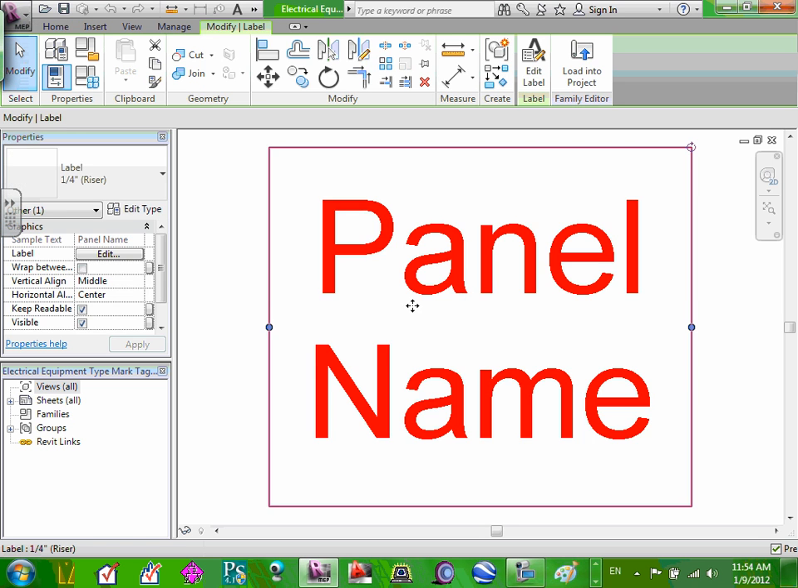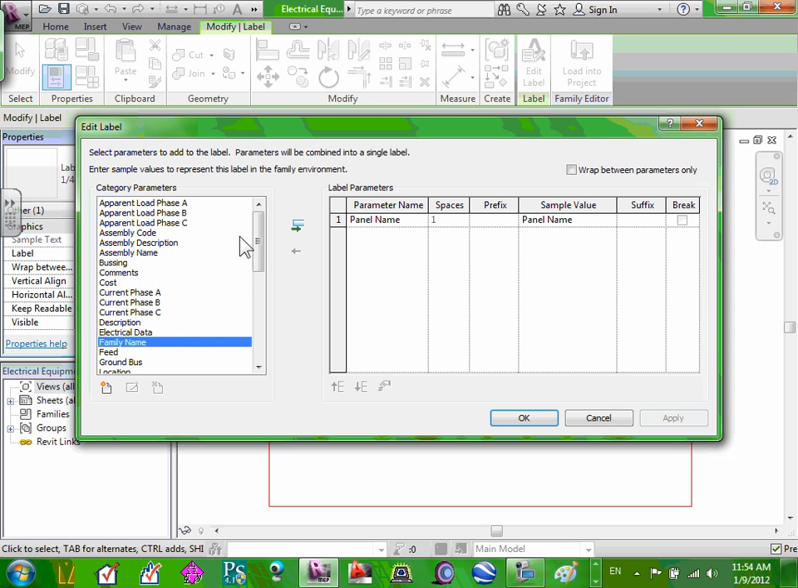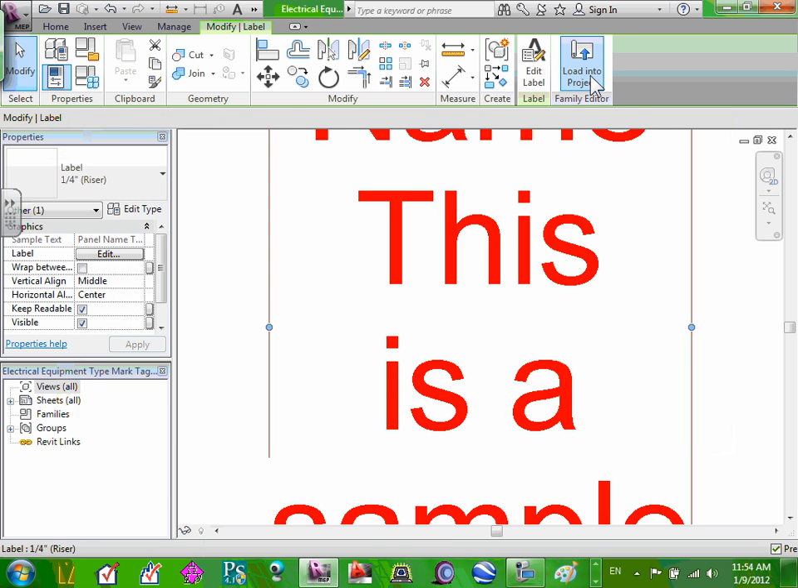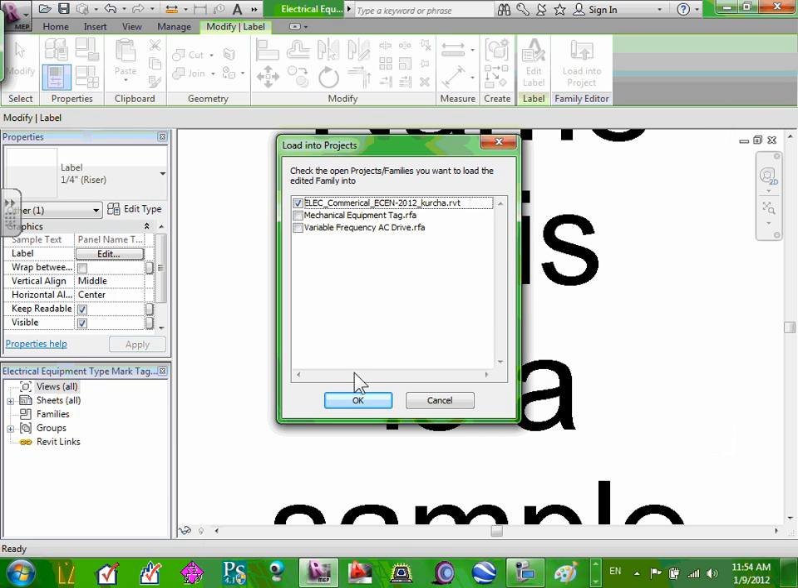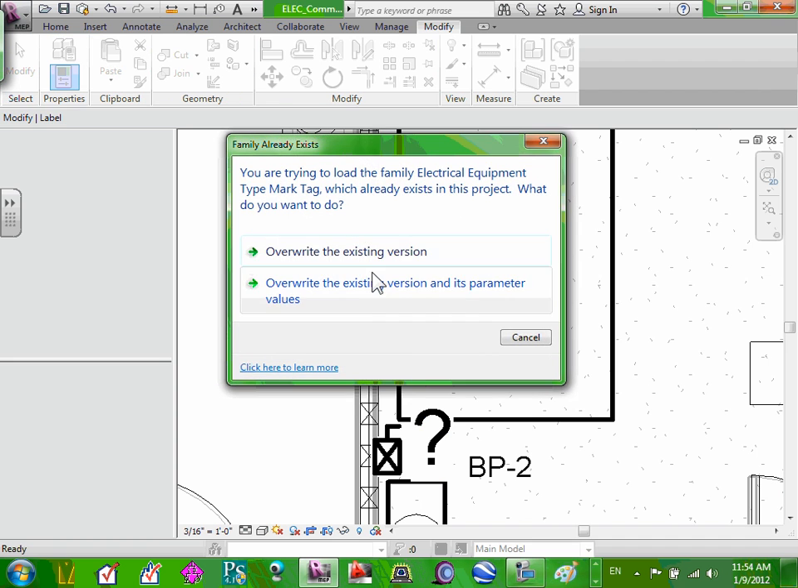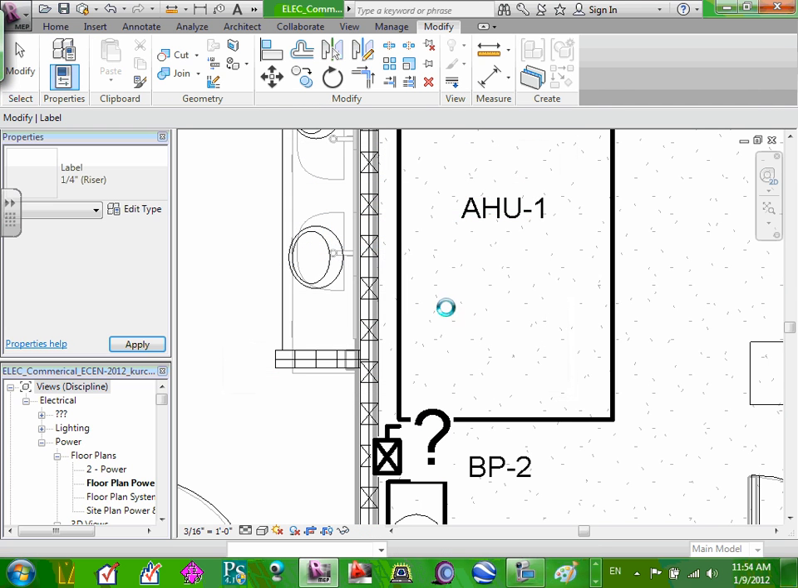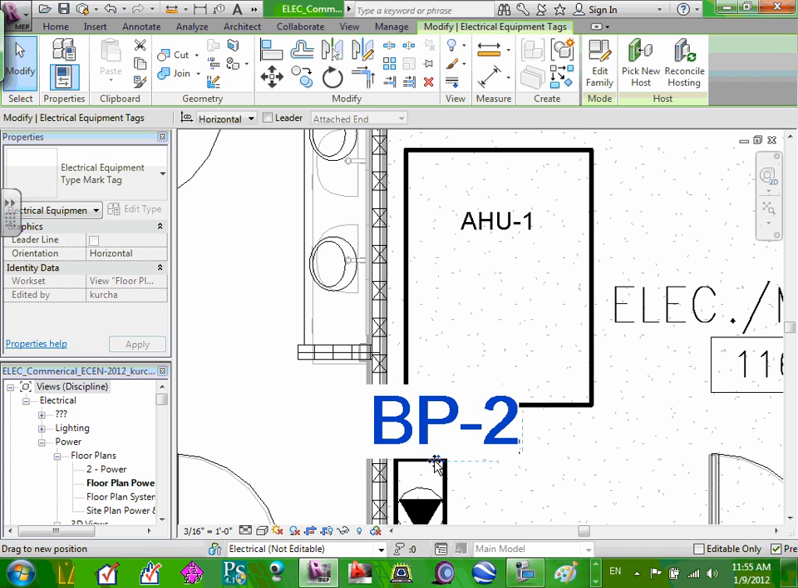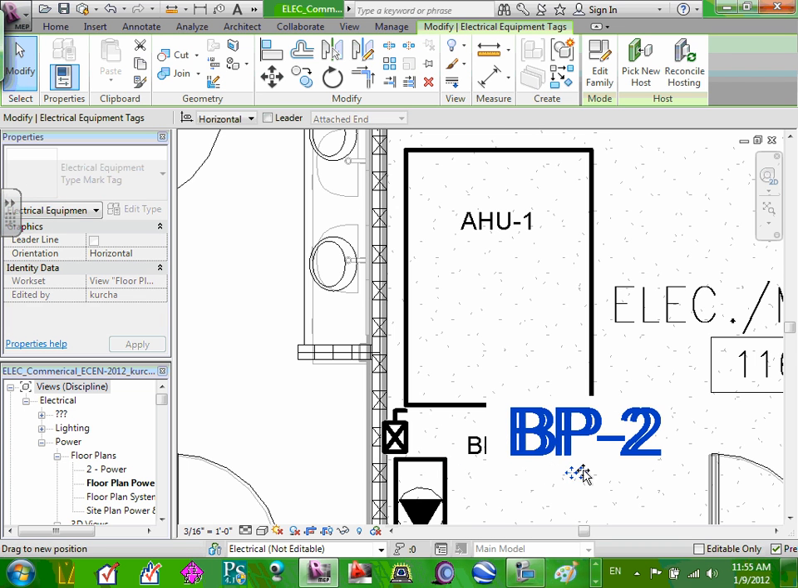Okay. Click on it, guys. Edit. Don't delete the panel name. I'm going to add comments. Remember that comments? So now it's going to look at both comments and panel name and load it. And I'm going to load it into the project. Yep, into this project here. Override existing, yes. I hope I didn't screw up the other tag. Come on, come on. There you go.